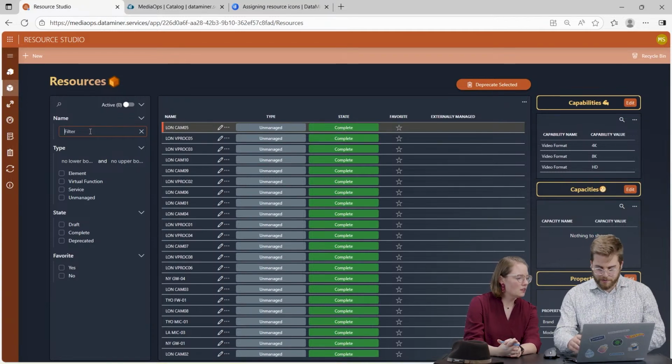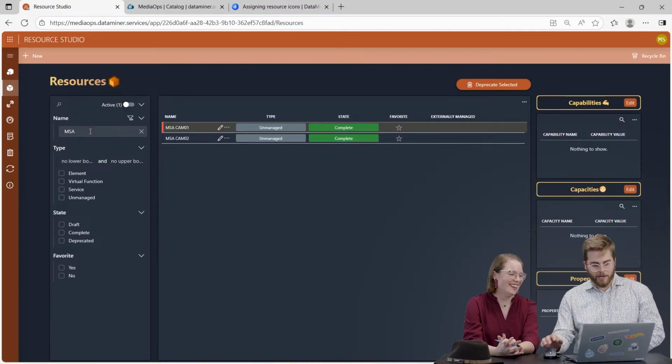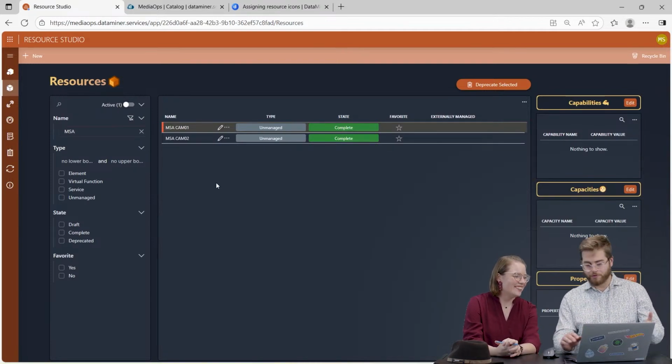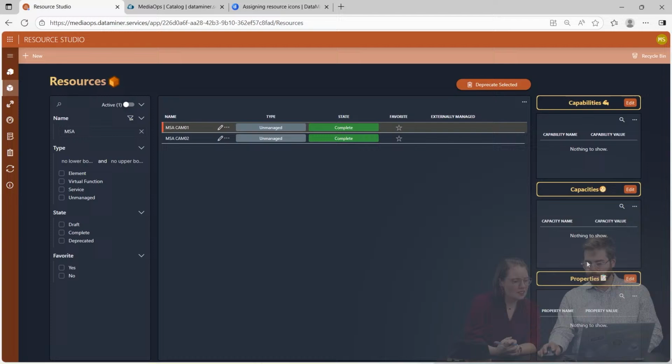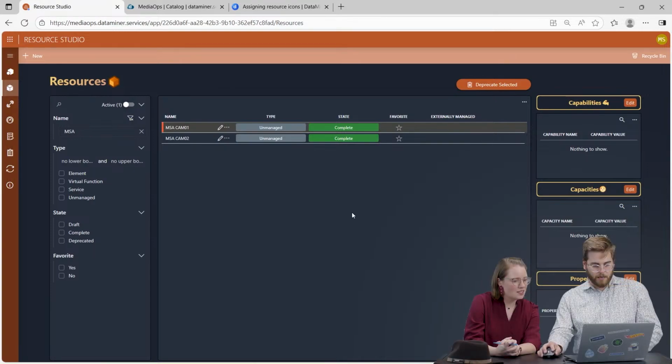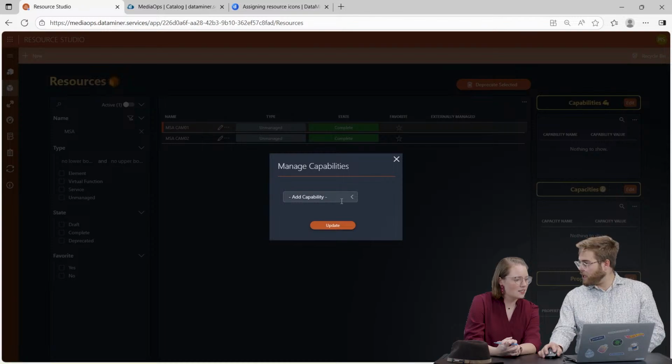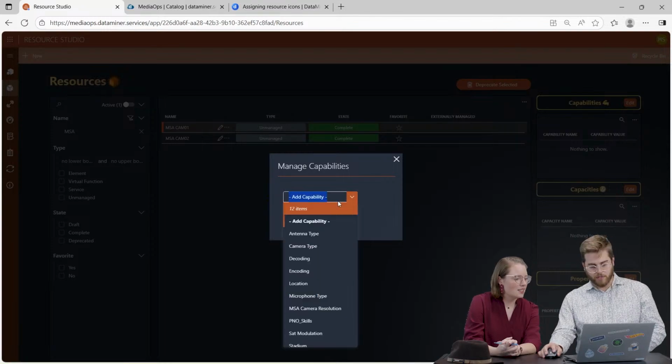I'm going to use the filter with my initials, because luckily I used my initials on these resources. I could also search for camera. If I select one of these resources, on the right-hand side I can see the capabilities, the capacities or the properties. I'm going to select my camera, and then on the capabilities I can click this edit button, and this will allow me to give capabilities to this camera.